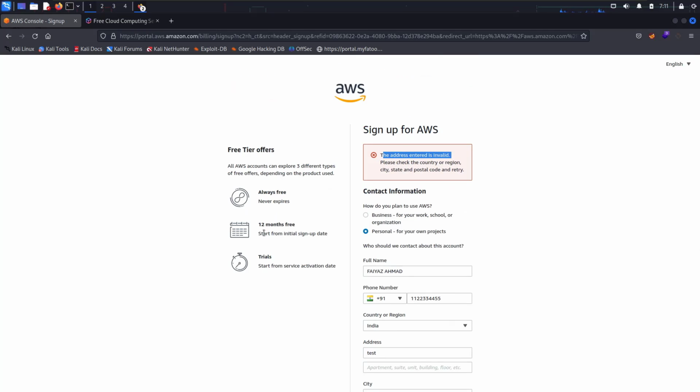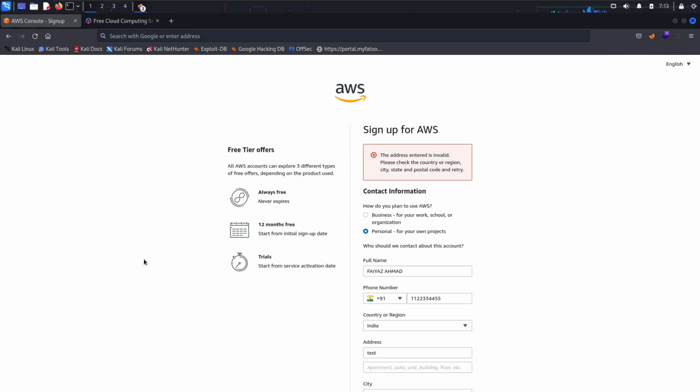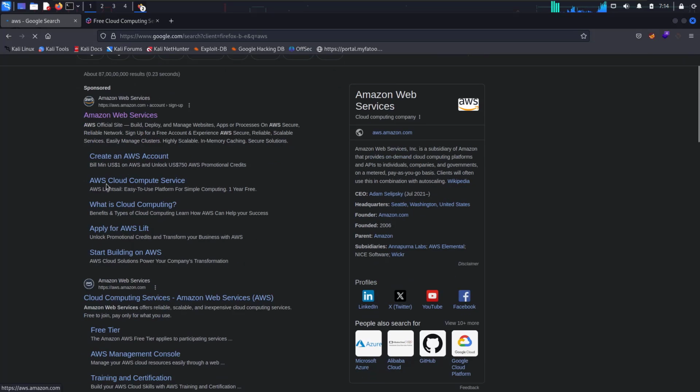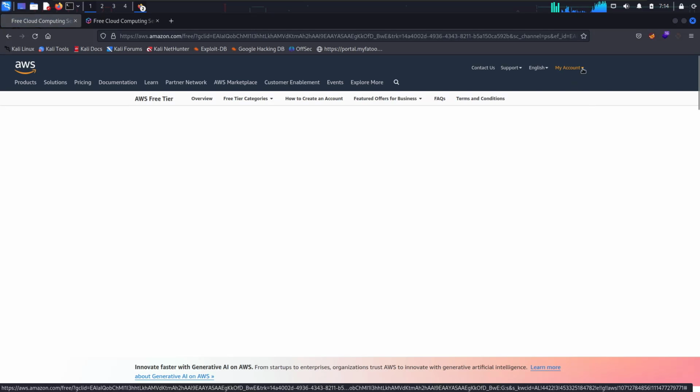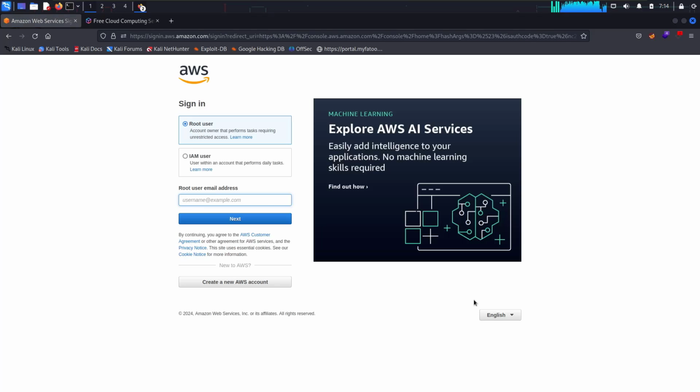Once you have registered yourself, let us see what we need to do after that. Now once you have created your account, we need to log in to our account, right? So let me show you how we can log in. I'm going to go and type AWS. Let's click on this very first link. Just wait for a few seconds, and we're going to click on my account over here. Let's click on sign in. And as you can see, here we are.